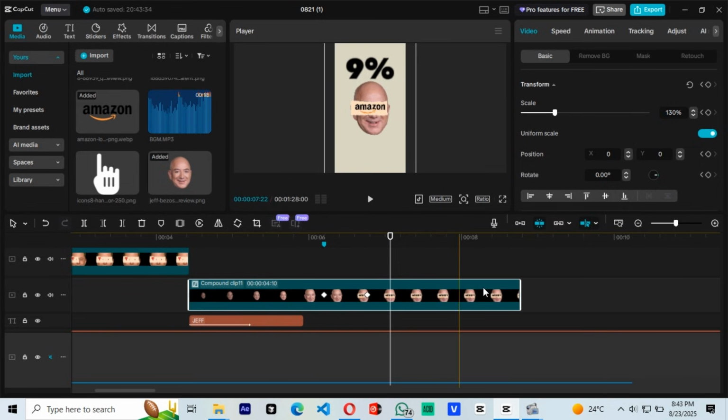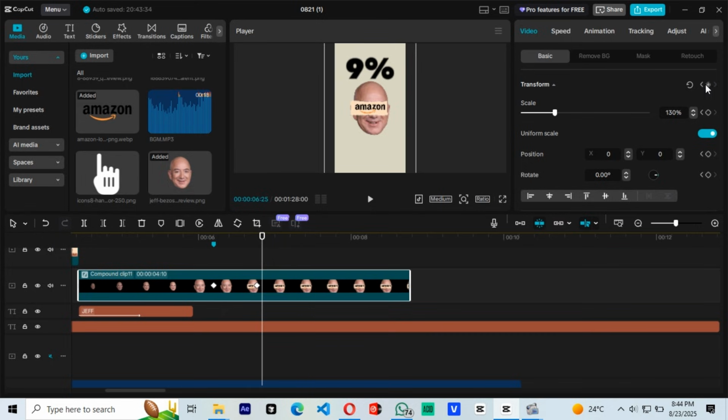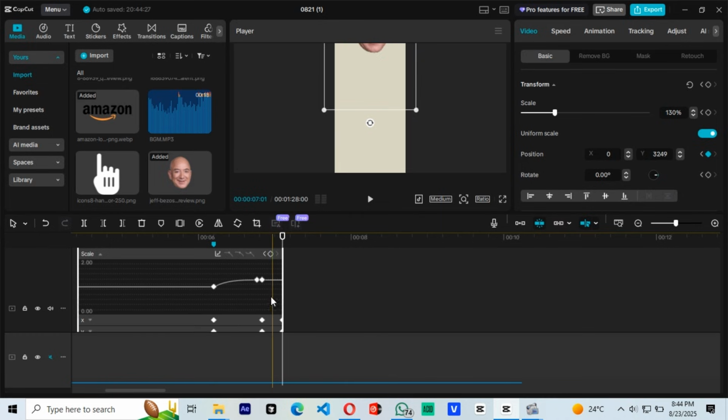All that's left is to animate this scene out, just like we did before. I'll set a keyframe where I want the transition to begin. Move forward a bit and slide the entire compound clip upward. Finally, I'll smoothen the motion with Cubic Out. And that wraps up Scene 2.